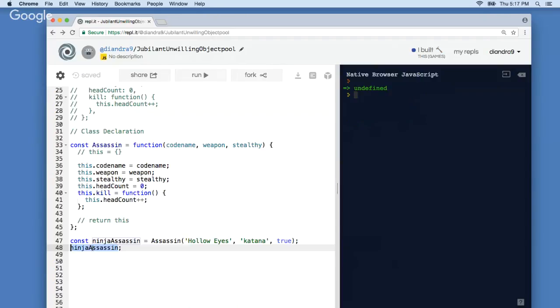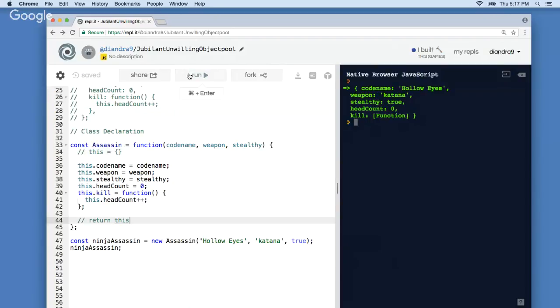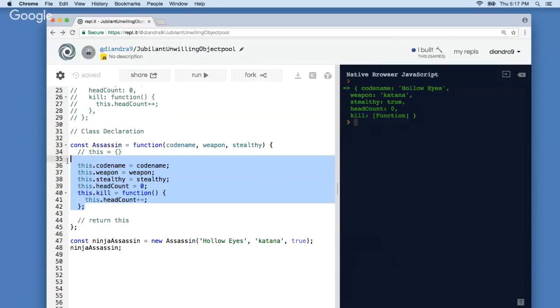So if I forgot the keyword new, Ninja Assassin would be undefined because the assassin function, if we treat it just as a function, has no return value. But if I use the keyword new, then the computer knows, okay, we want to create this object and return it. So we're able to get this returned copy of everything that we said on this inside of our function. So the keyword new, pretty important.